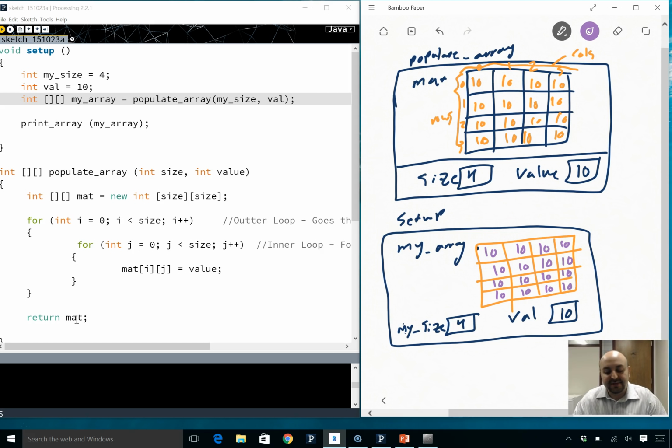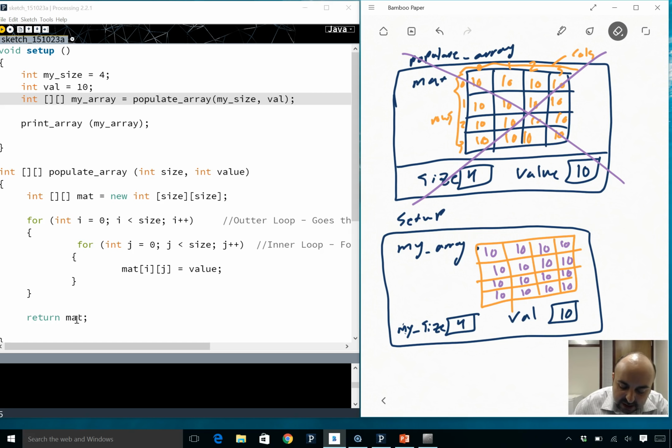So you can imagine if this array was, let's say, 100 by 100 or 1000 by 1000, it would take a long time for it to copy. So sending arrays by value back is not always the most efficient thing to do, but sometimes we have no choice. So then when we say return, this function populate array completely dies and goes away, right? So I am just going to delete it so I can have room.